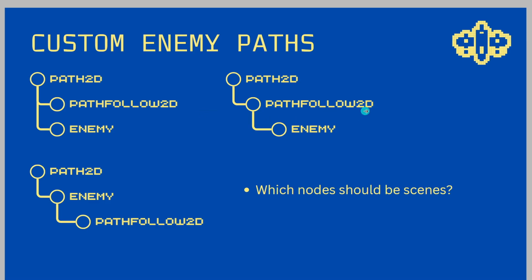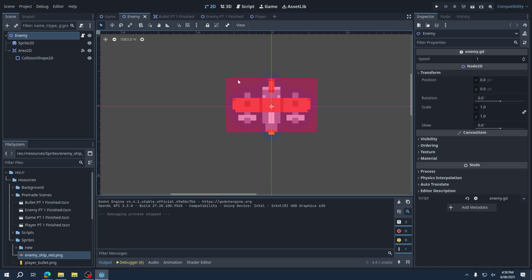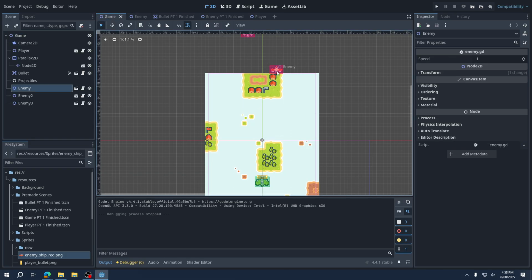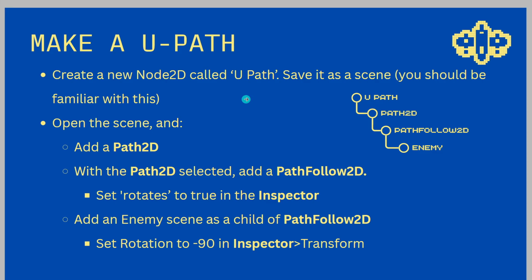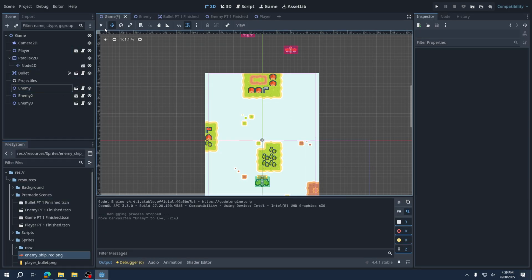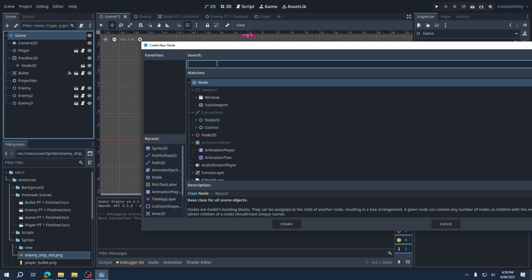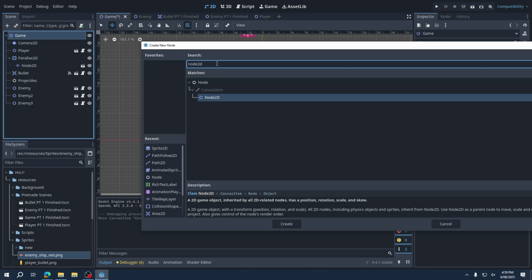Okay, let's actually get started. We'll start by making a simple U path. Let's just select one of the enemies. It'll start here, go in a simple U shape, and then go back up. Go to your game scene view, and press Ctrl+A to add a child node. Let's add a Node2D.